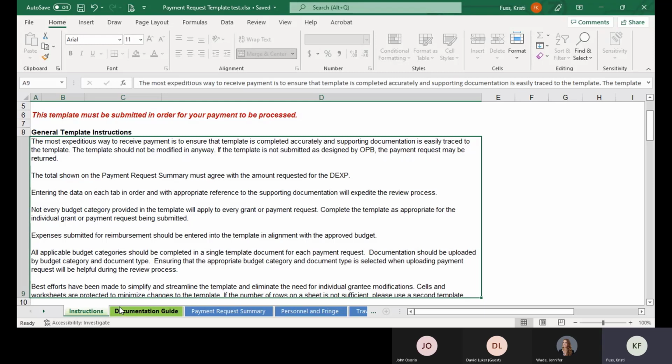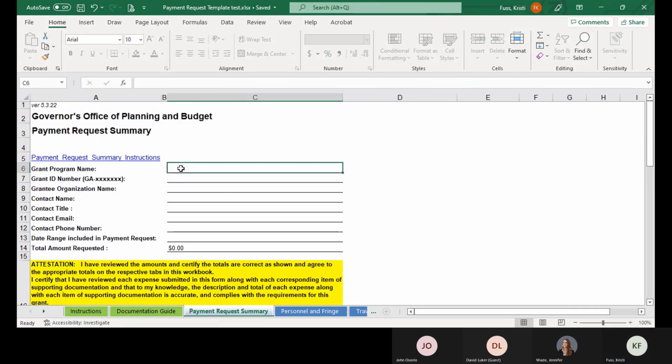Okay, we've already talked about instructions and documentation guides. So let's go ahead and start filling this out. Our program name is OPB. And we don't really have one, this is just for these purposes. And then our grant number. Your grant number is going to start with a GA. You can find it when you go in My Grants in the system, if you don't know what it is.